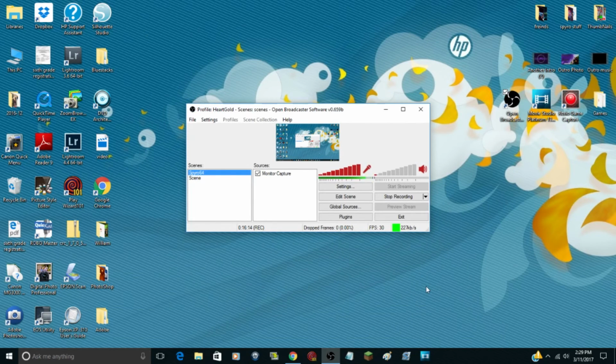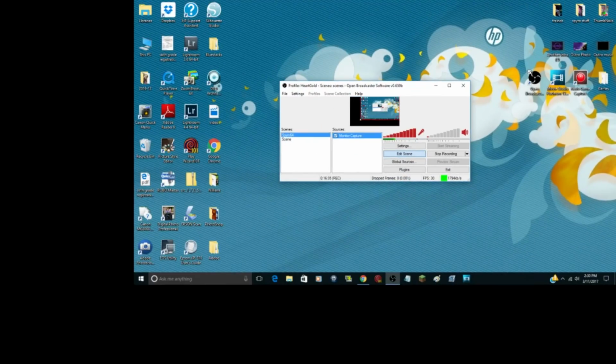And that's pretty much how to record your desktop. When you're done recording, just click to stop recording. It'll automatically go to wherever you chose to save it. There's a few other things here, like edit scene is for, like, if you click here and click edit scene, you can crop down the recording. Like, I can zoom in right now or whatever I just did there.